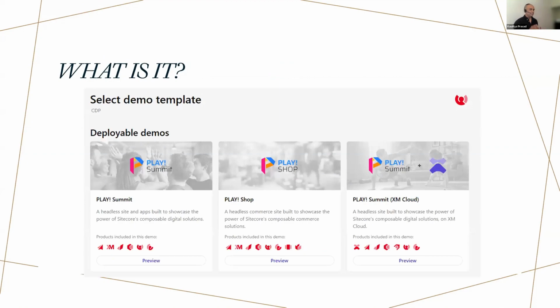I'm not sure if everyone has seen this. Sitecore has a demo site where you can see different demos they have built, like Summit and Shop. Shop uses Auto Cloud as well. And Summit is XP, and there's an XM Cloud version of it too. And this is where it was very useful to have a demo site by Sitecore.